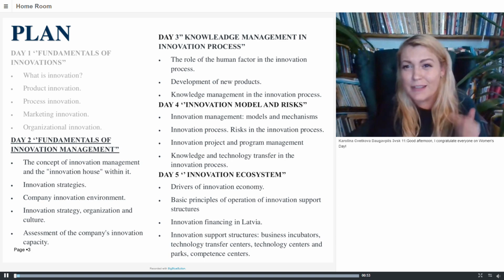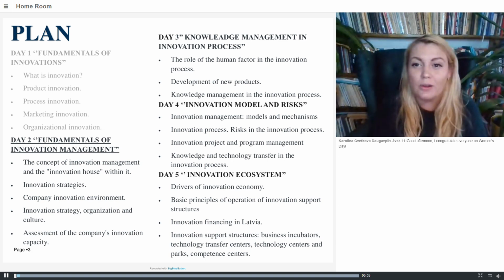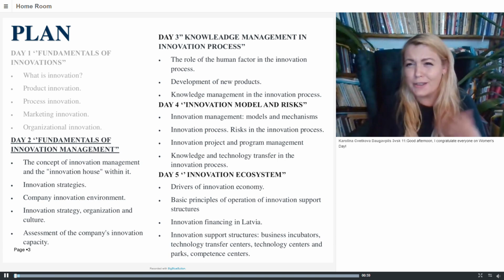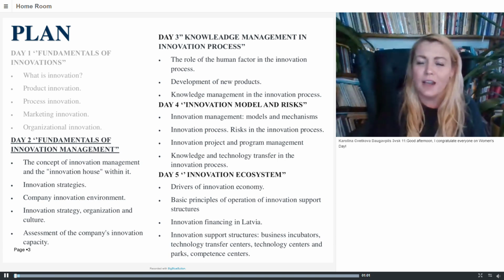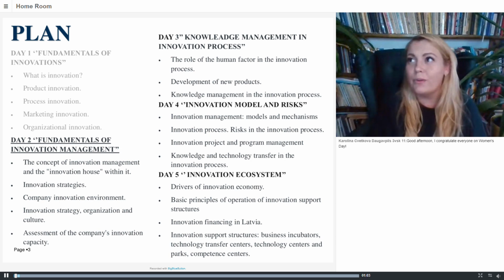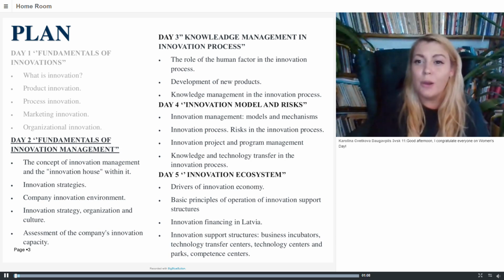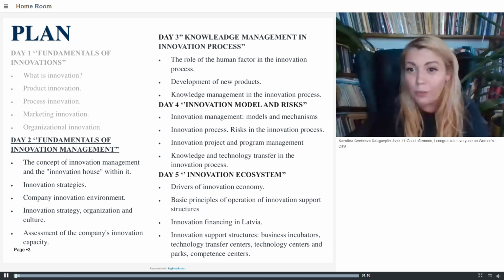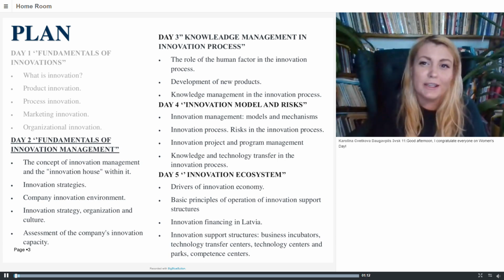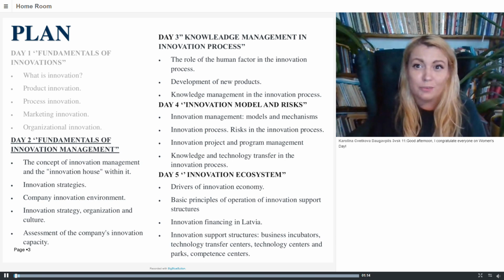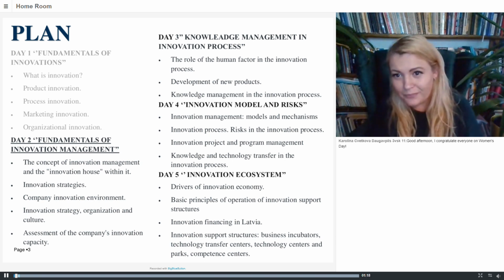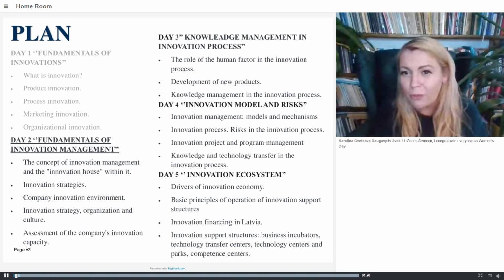But next week, we will go into the topic of knowledge management and innovation processes. You will understand the roles of innovators in companies. Also, we will try practically different methods for how to create new products and develop them, and some tricks for knowledge management and innovation processes. So next time will be a really creative day.